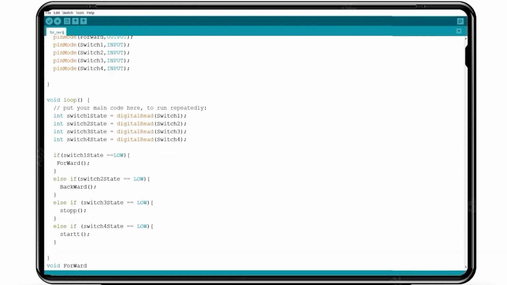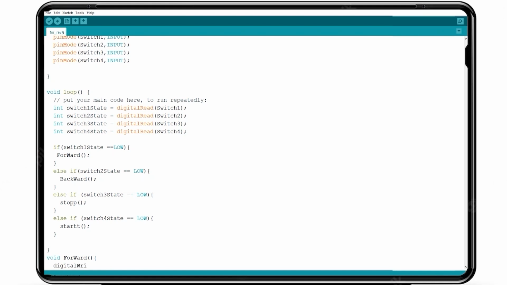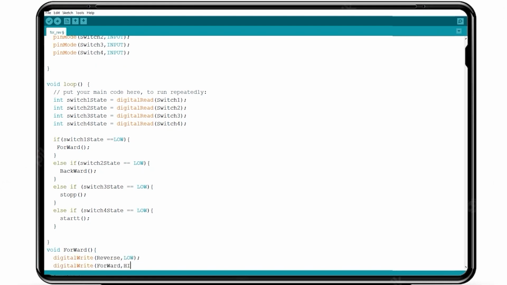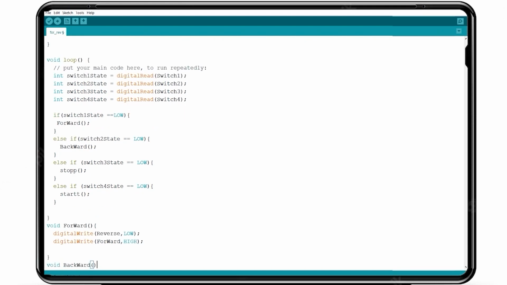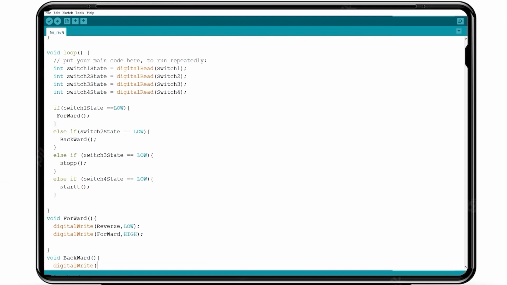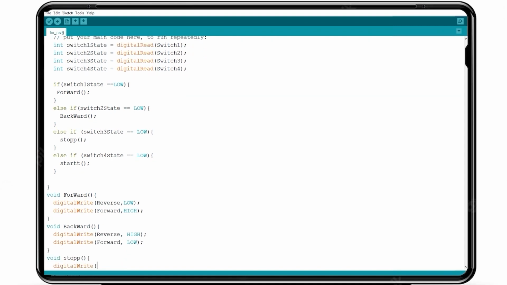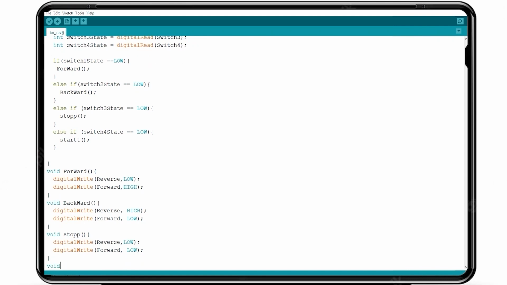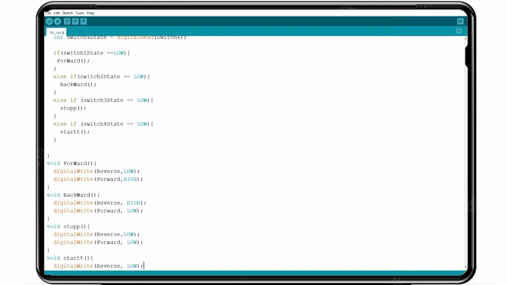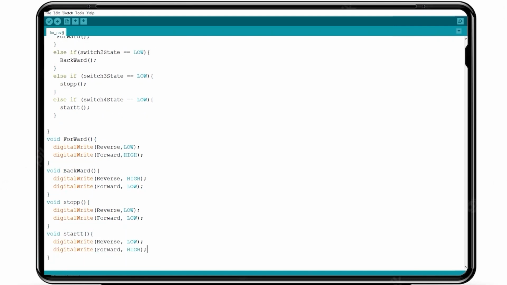Now we write the function code for forward function. Using digital write command low the reverse pin and high the forward pin. Similarly using digital write command low the forward pin and high the reverse pin for backward function. Digital write command low the forward and reverse pin. Also, using digital write command low the reverse pin and high the forward pin.